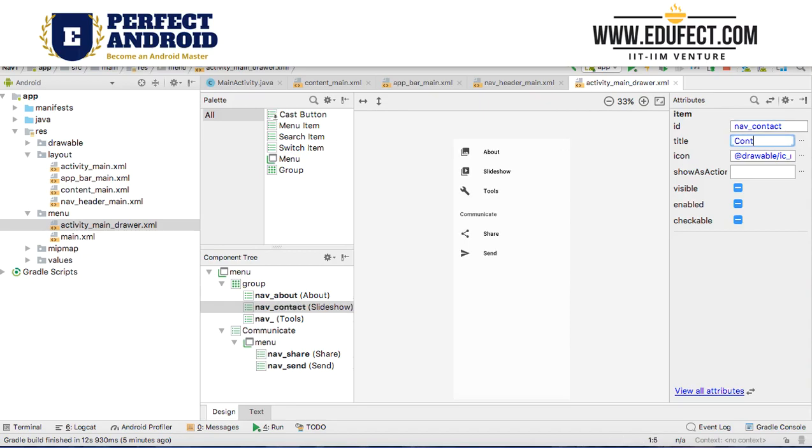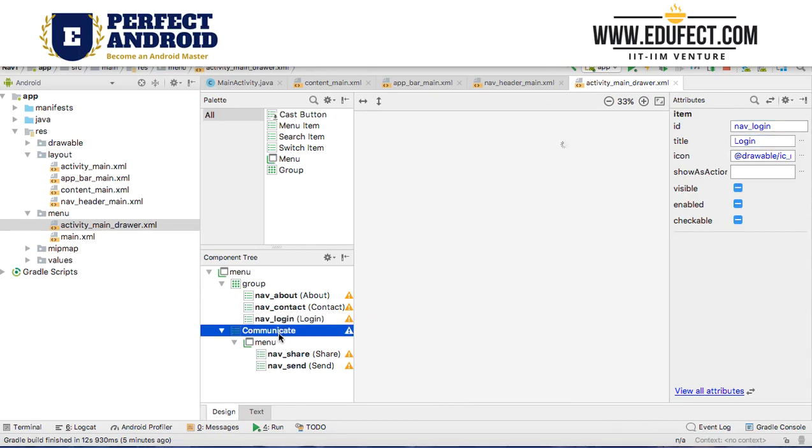and the title we want to show is contact again. And the tools say we want to make it login so that you can log in into the EduFect learning portal. So now that we have done it, let's just change here. We want to start showing a list of courses. So instead of communicate, we will call it say courses.